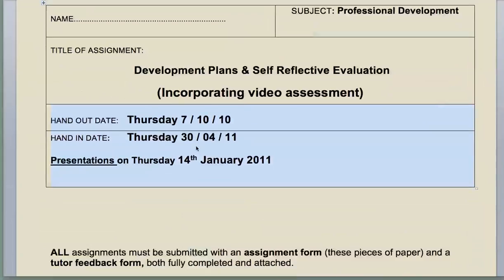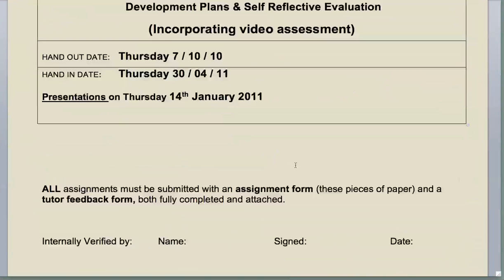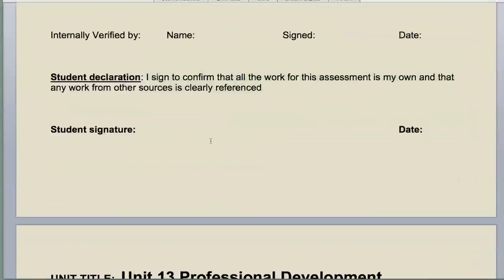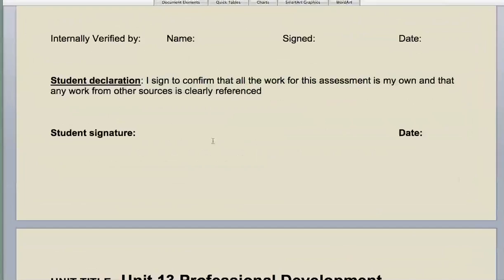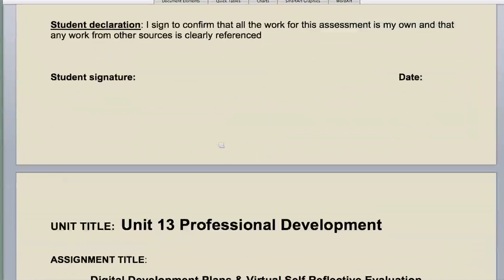It's quite a long assignment, spanning this one to allow you to show progression and development through the assignment. Noting that there are presentations on Thursday the 14th of January 2011. As normal, you sign a date that it's your own work and all your sources are clearly referenced. If you glean off certain websites, anything but Wikipedia, you can't use it as reference, it's not an academic source.